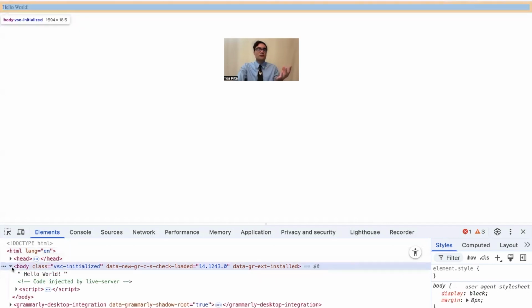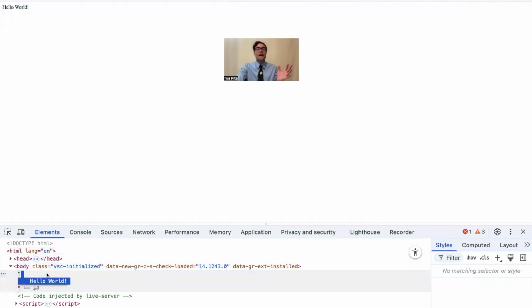We use the Elements tab when we're trying to understand how our HTML is working and how our CSS is working. So if we open up the body tag, we can actually edit this on the live website and see what changes would look like. This won't actually change the code, but it'll allow us to test code without having to constantly flip back and forth between windows.